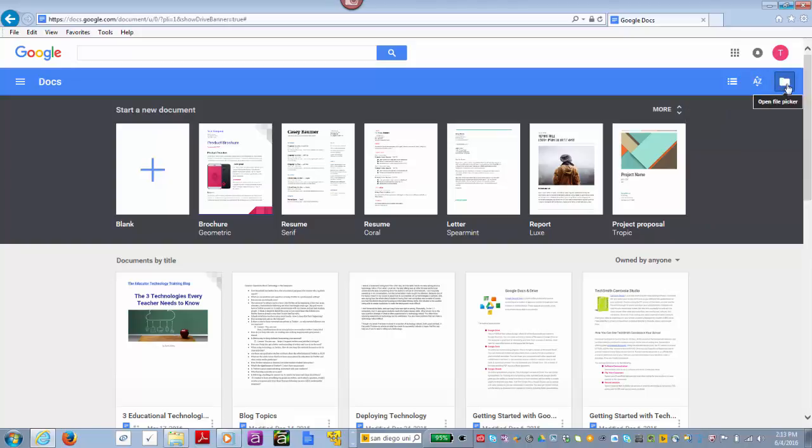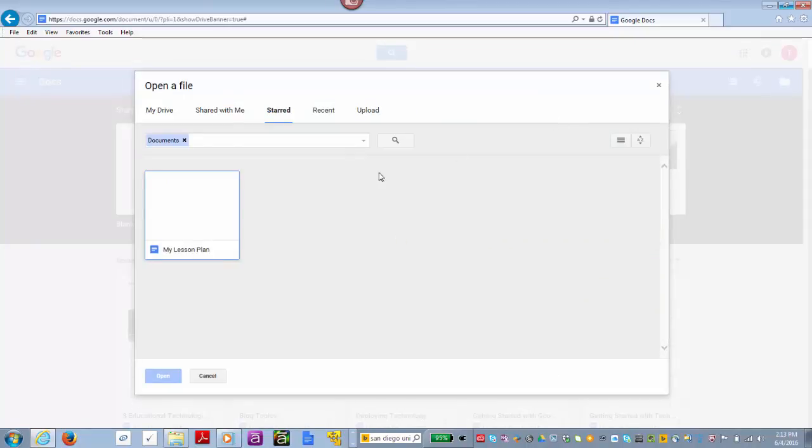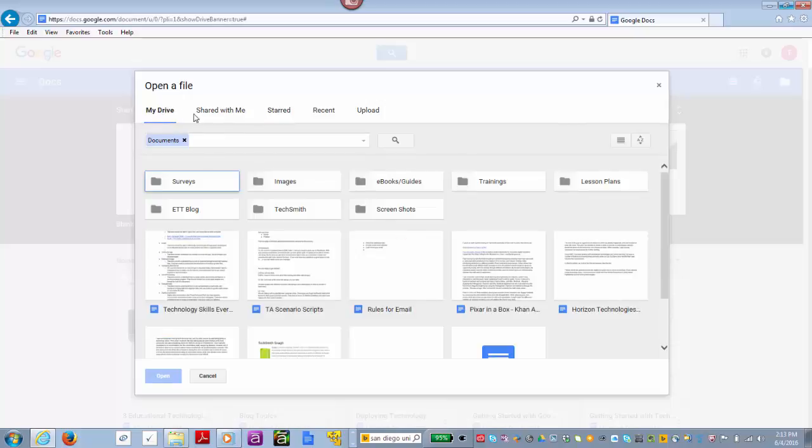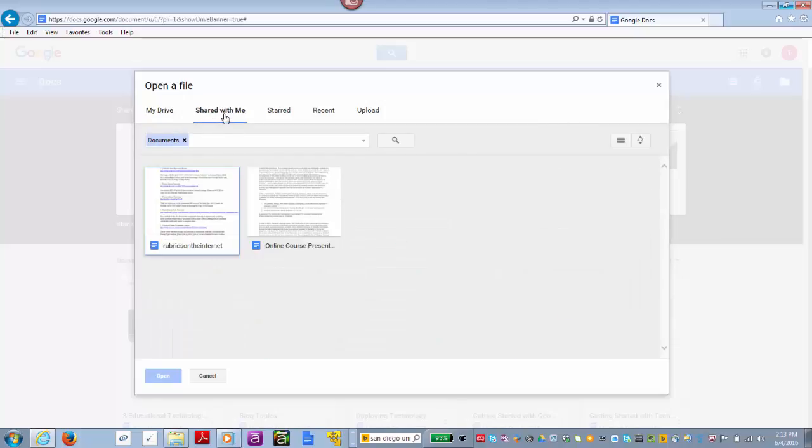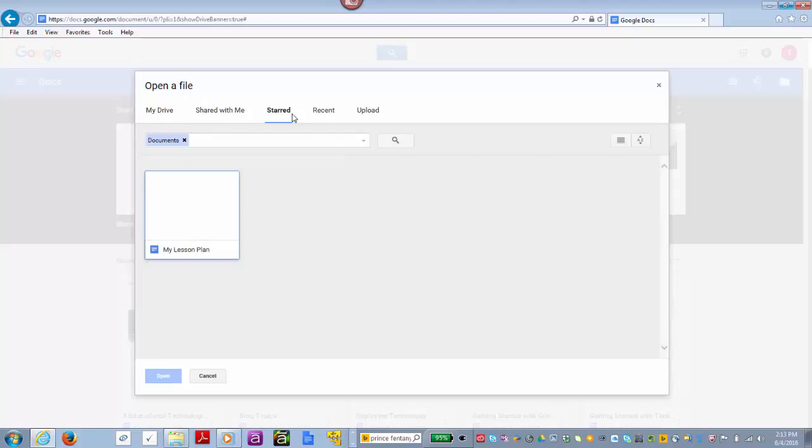The folder icon on the right is the open file picker. If you open this up, you can see files that you have on My Drive. You can see files that are shared with me by other people. We have documents that are starred, so this is a way to make a document your favorite or to be able to find it quickly. You can star it and then it'll come up in here when you look for that.